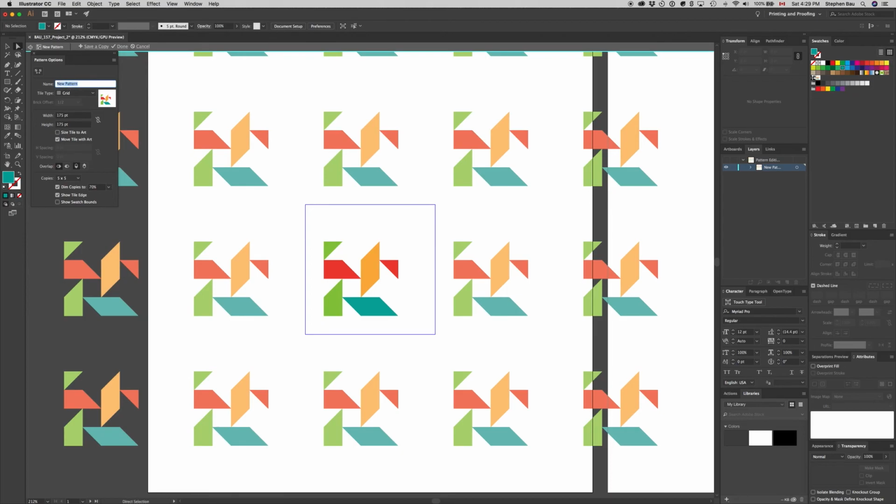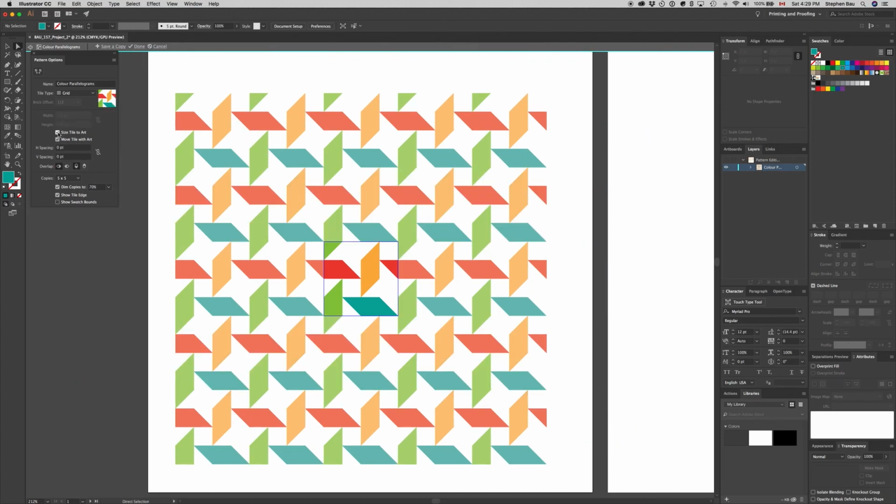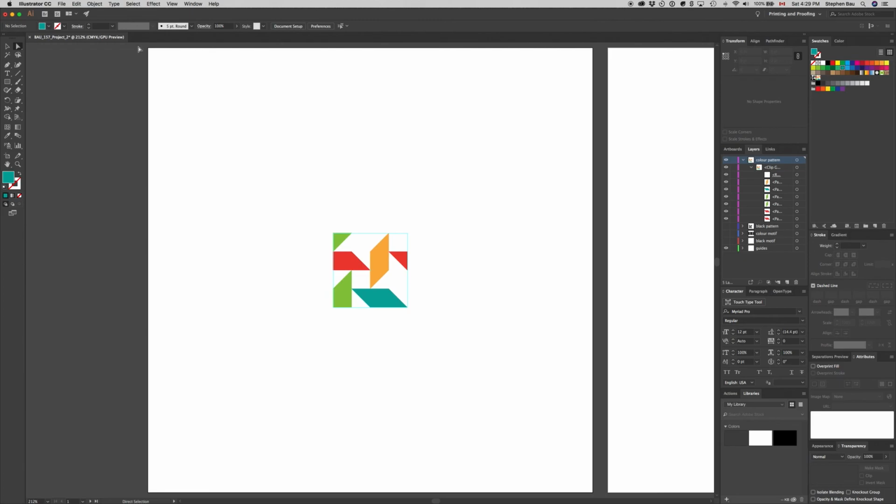This time we can call this color parallelograms. Grid is the tile type option that we want, but the width should be 100 by 100. If we size tile to art, that will do the trick, and that's exactly what we want. So at that point, we can say done. The pattern has been created and has been added to the swatches palette.